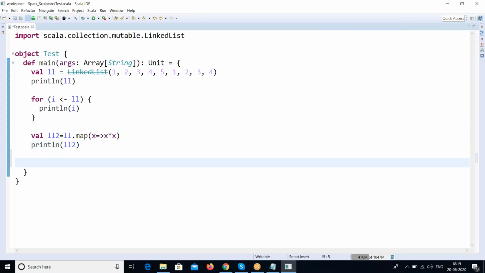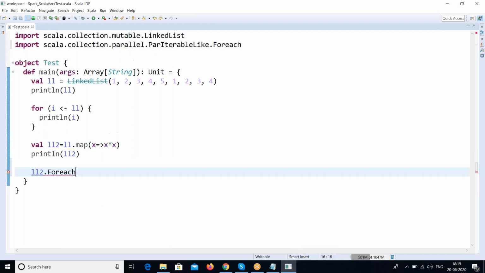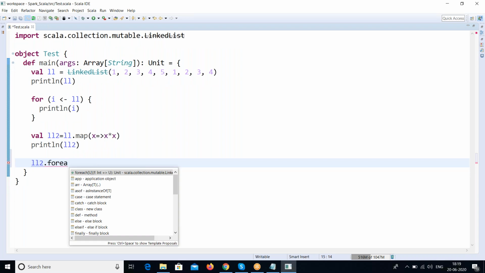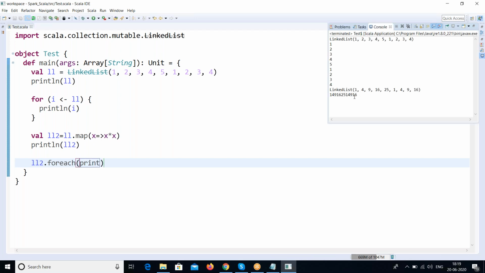Also, you can apply LL2 dot foreach, which can be applied directly on this one. So you can directly pass a lambda to this. You can do something directly while iterating each element. You can cause some change to that. Otherwise, you can just pass a printer, which will just print the data. Okay, you can see that.